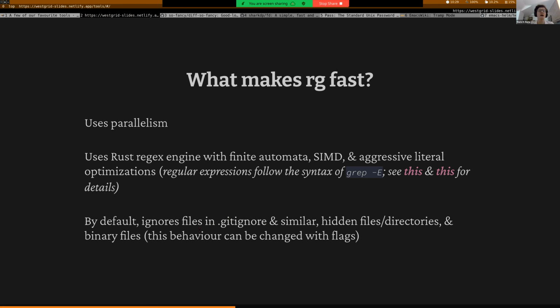So what's the logic behind that? Well, files that are in your gitignore might be files that you don't really care about, or there may not be text files because you put under version control only text files, or there may be outputs and results. Hidden files are not data. They're all your settings and configuration for your machine. And running grep in binary files doesn't make much sense.